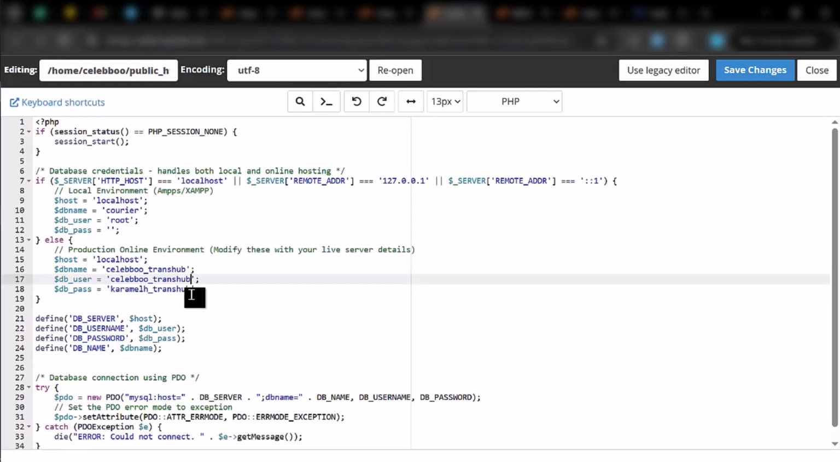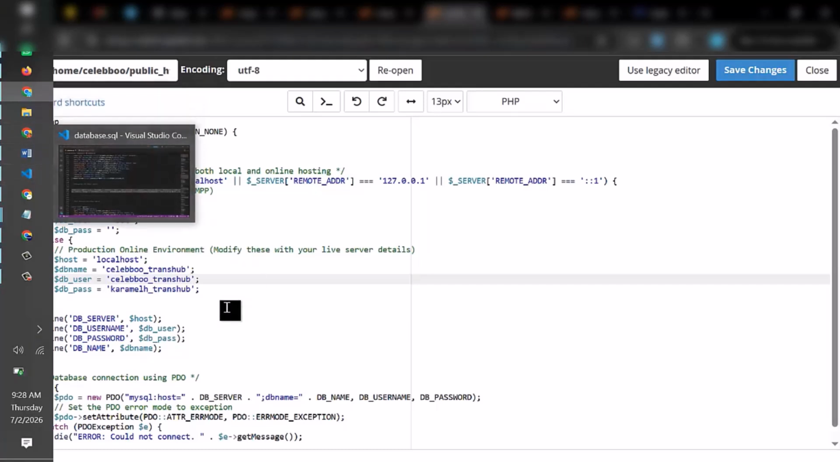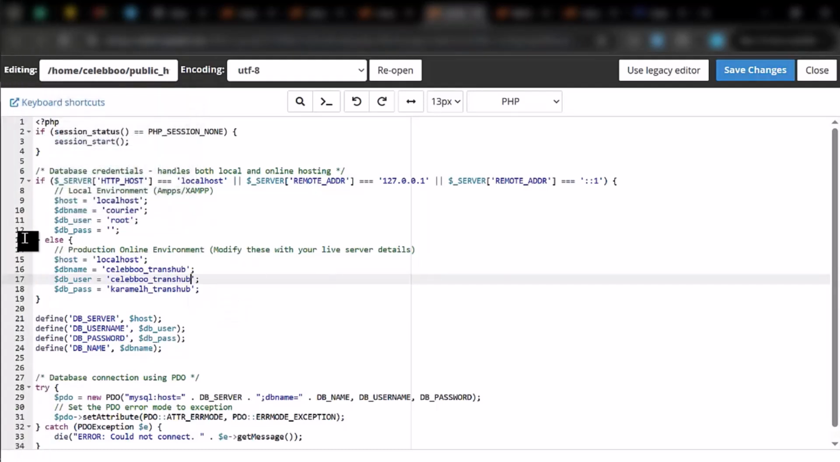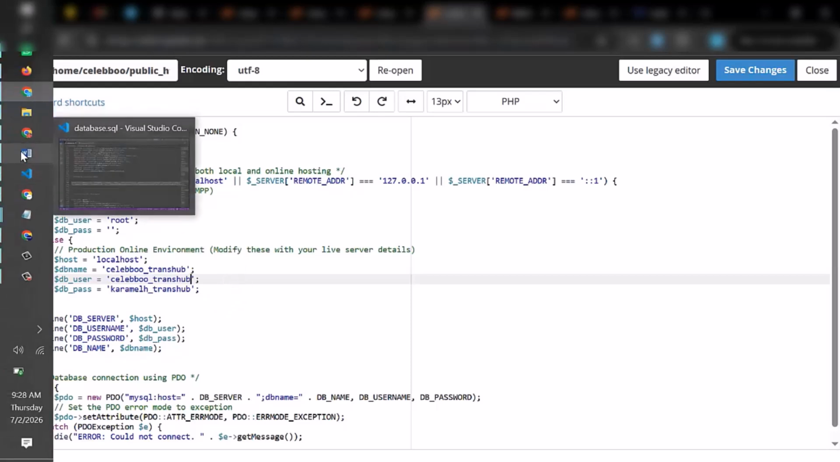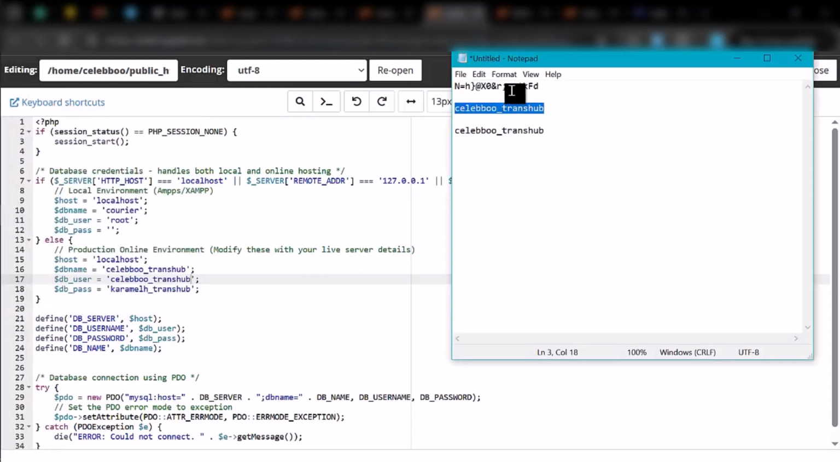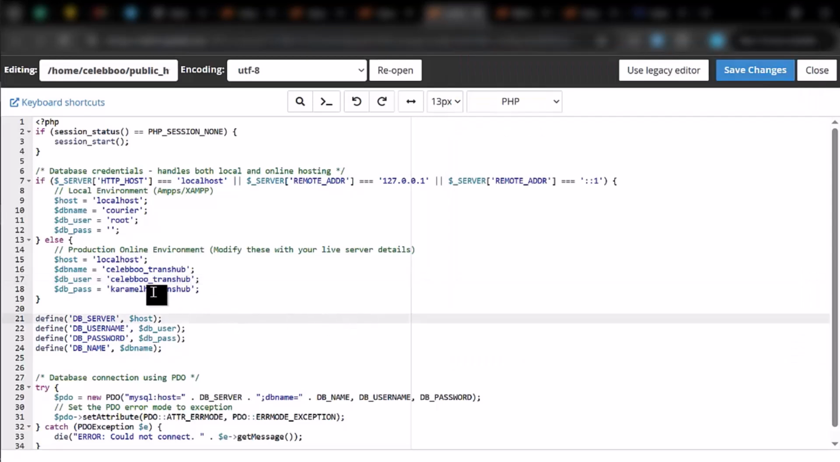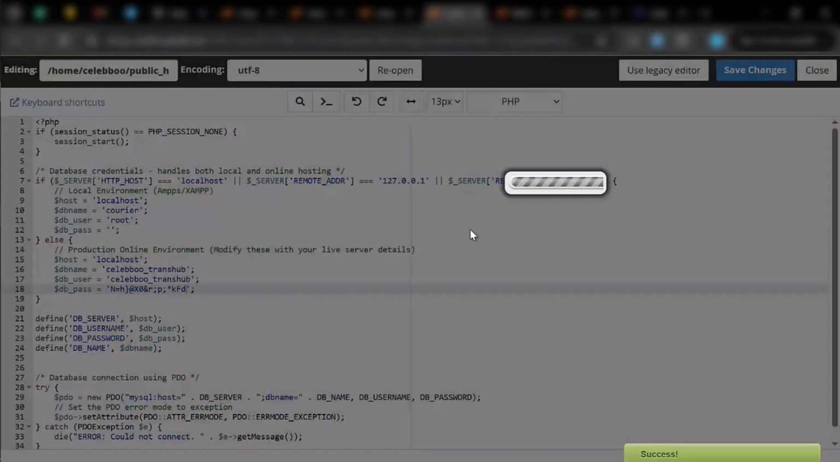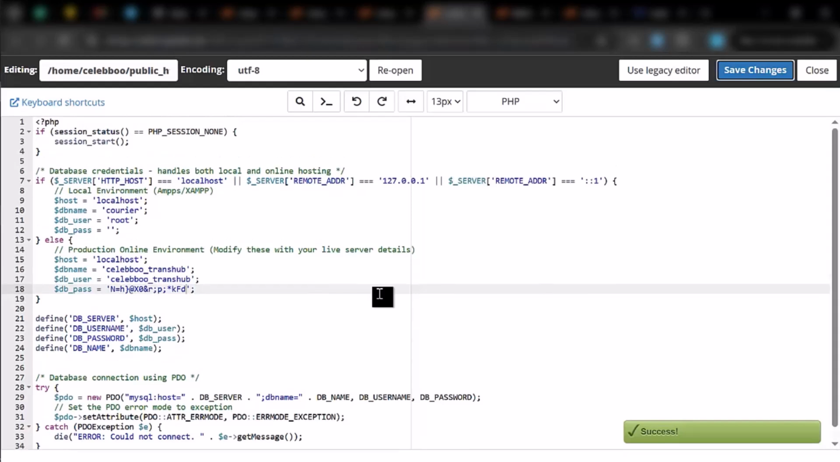Okay, so I'm going to copy the password right now. I'm going to place this right here, and I'm going to click on Save Changes. And that is all you need to do on this page. This is the only place that you're supposed to edit.